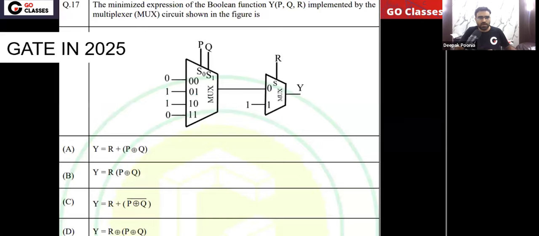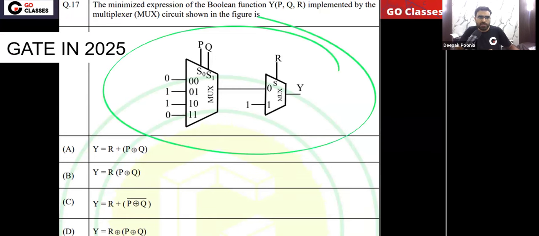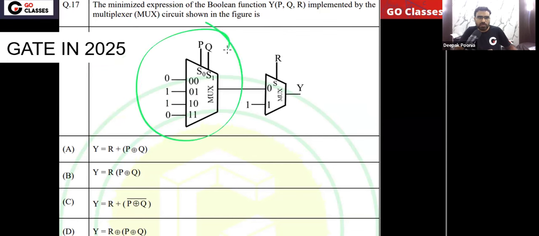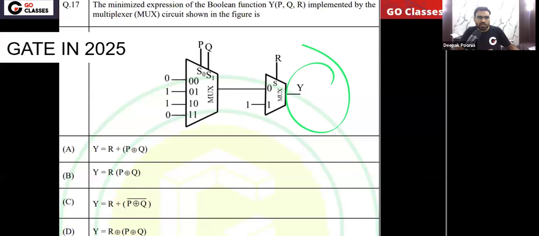Very simple. Let's solve this GATE Instrumentation 2025 question. We have this multiplexer circuit given to us. There are two multiplexers. There is a 4 by 1 multiplexer here, and a 2 by 1 multiplexer here. The question is asking for the expression for this output Y. So let's solve it.